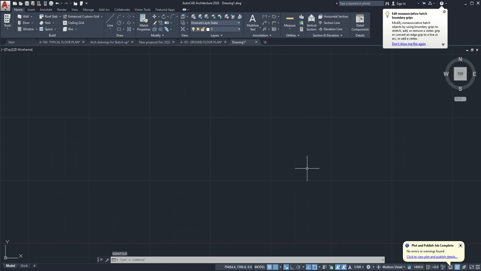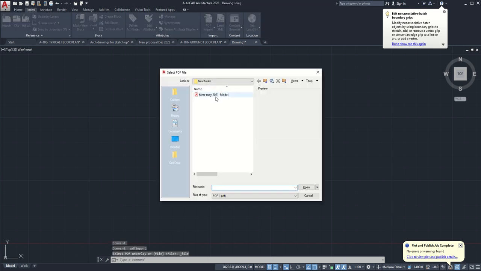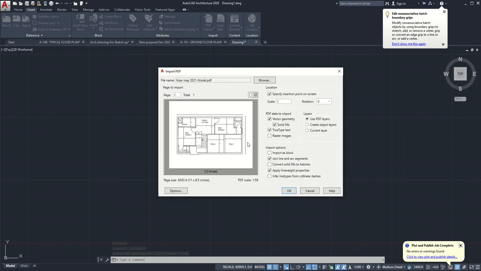So okay, now I will go to the insert command, import PDF. It goes to where I have this file already. I will open it. First of all, location: specify insertion point on screen. Yes, I will put it wherever I want. Scale is 1, I will keep it as 1. So how much it has to bring in. PDF scale is 1:58. We don't use it.